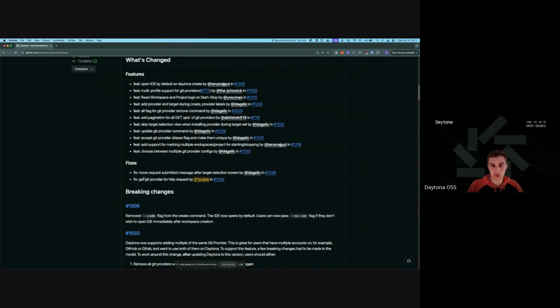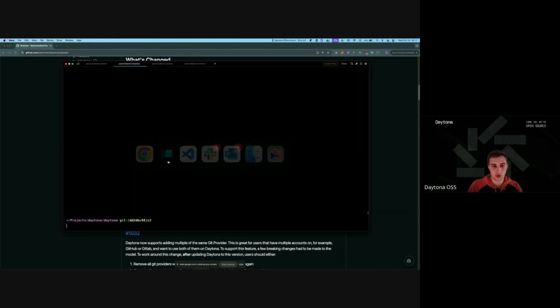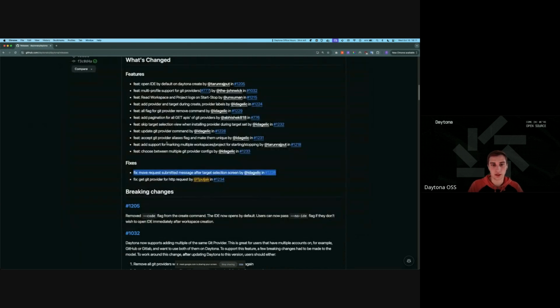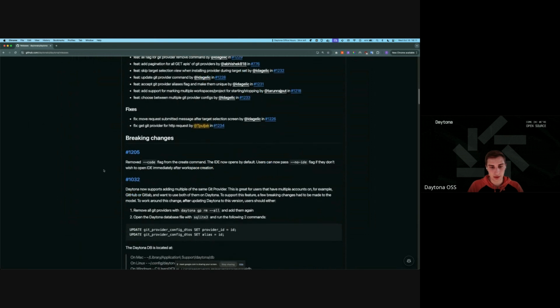Then, as you can see, just 2 fixes in this release, which were: move request submitted message after target selection screen, by Ivan. So when you do Daytona create, the first line is always request submitted. We just moved the print of that after you select the target, not before. And then fix get provider for HTTP request, by me. This is just a small regression that was introduced by one of the commits, just a small fix by me. Okay, that's it.